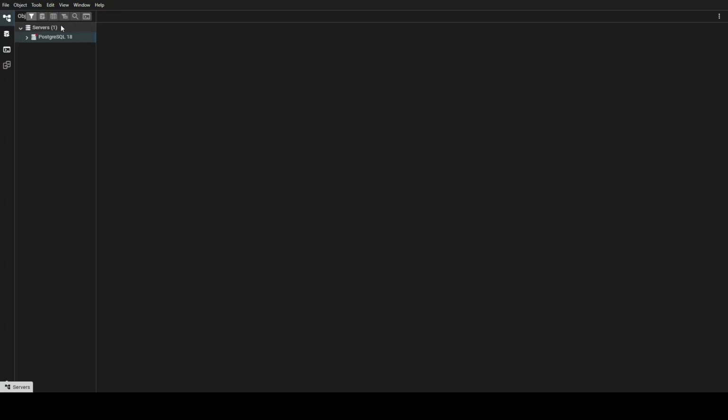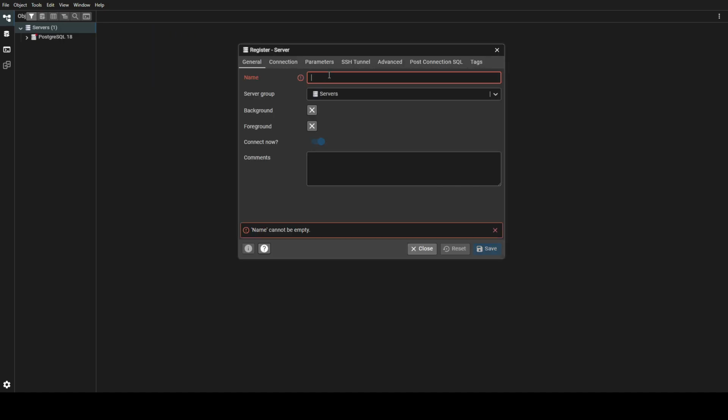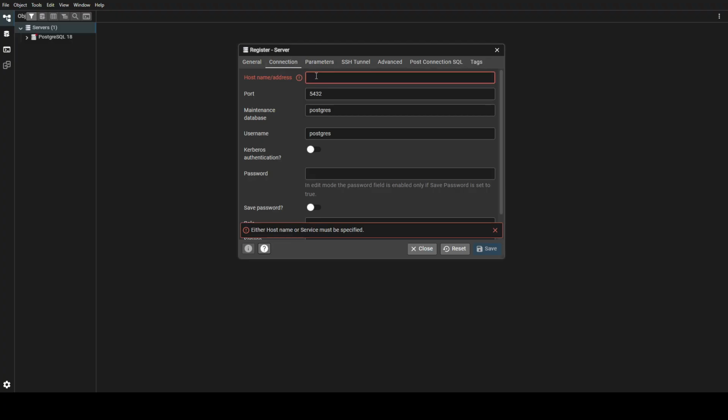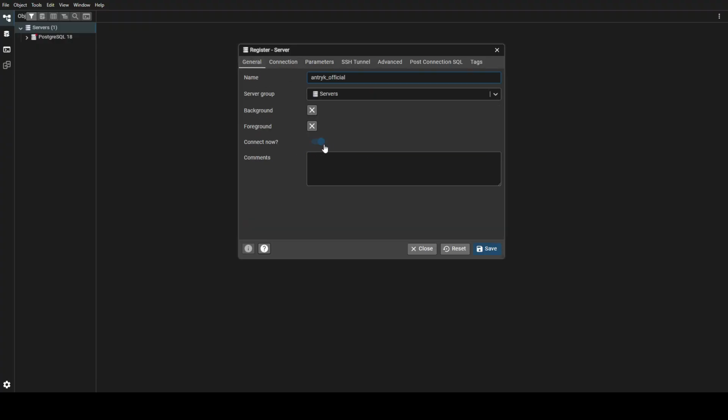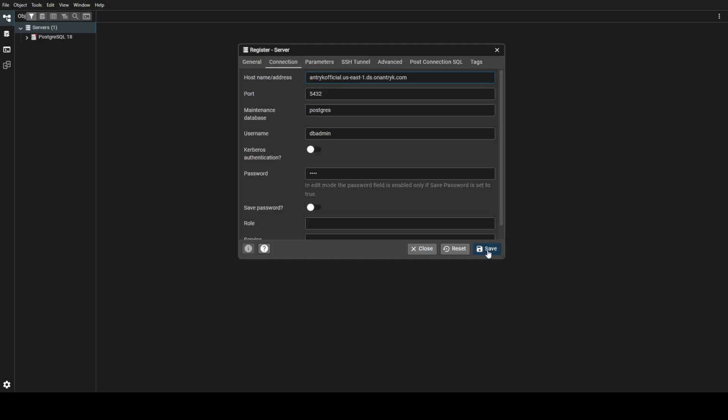To connect to your remote database, you have to right-click here, click on Register, and then Server. We have to give a name to our server. After that, we have to go to the Connection tab, enter the host here, and then enter your username and then the password. After that, make sure that the Connect now button is on and click on Save.